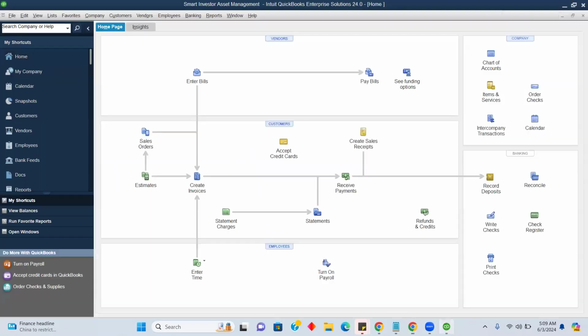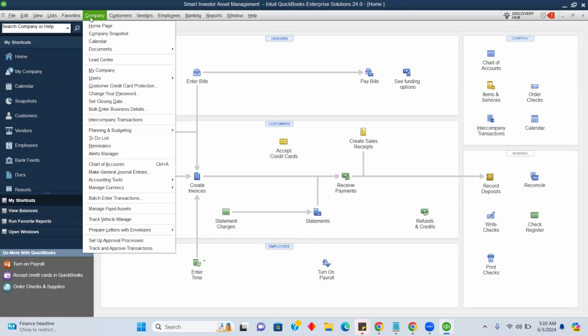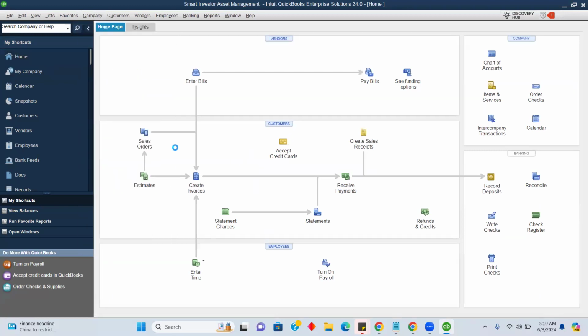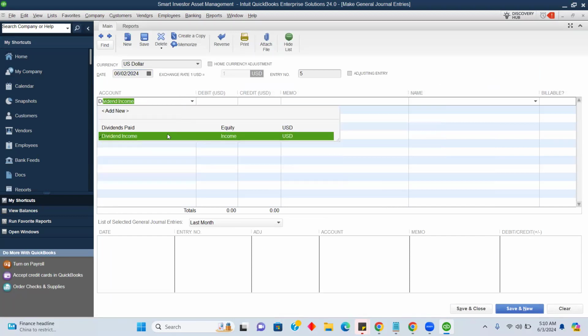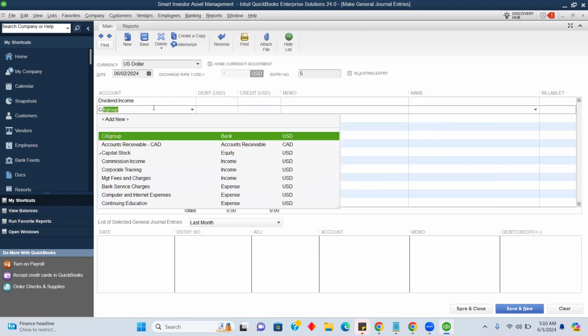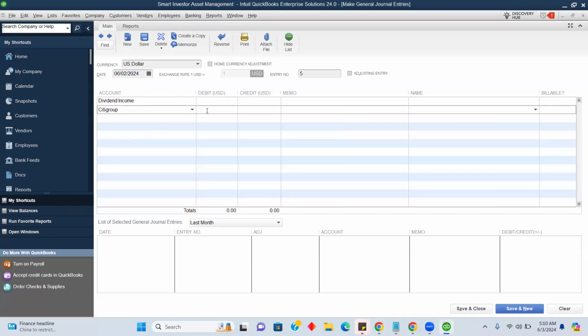Very simple. To record the dividend income, let's assume you have received your cash dividend. You go to the company, make journal entries. Simple. There are two accounts that this is going to hit. First one is your dividend income account, and the second one is your bank account. So you're going to create your dividend income account. You receive a dividend of 15,000 USD, and the money was paid into Citigroup right here.